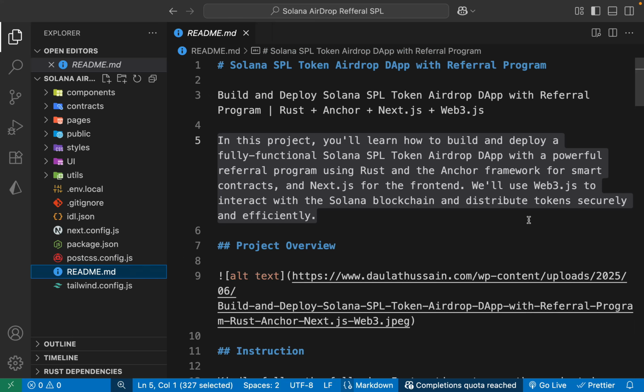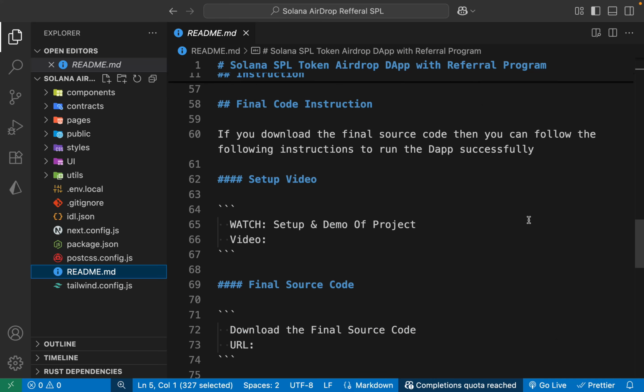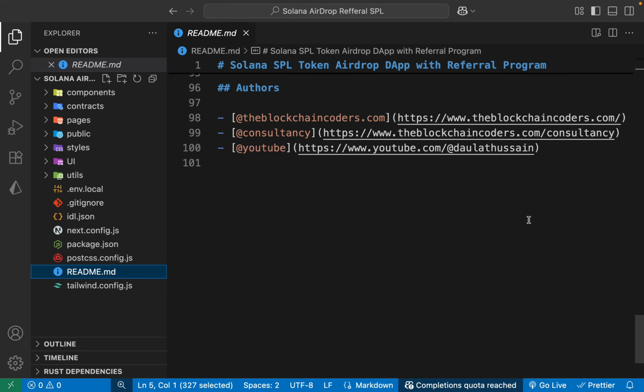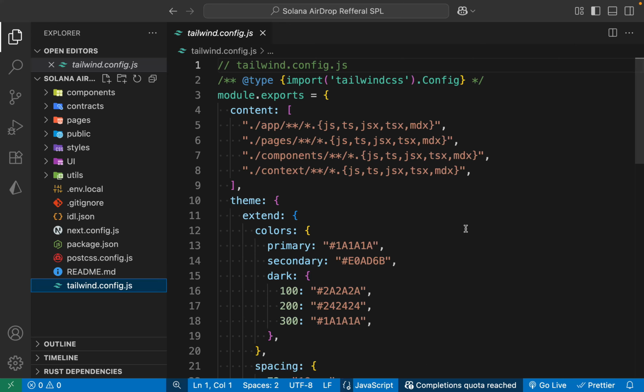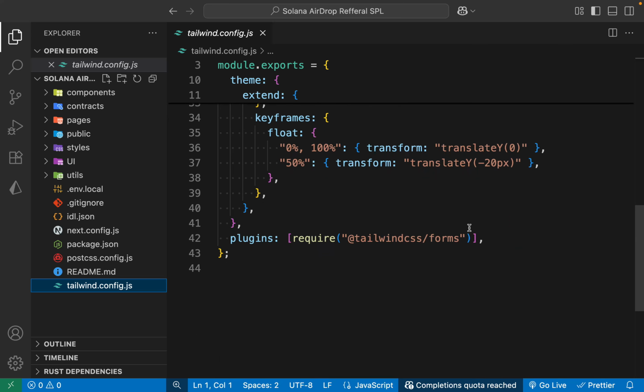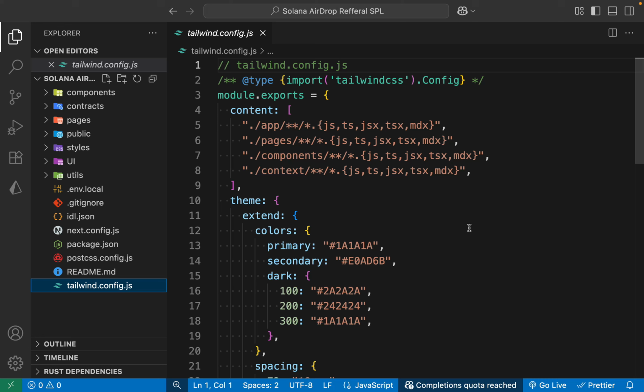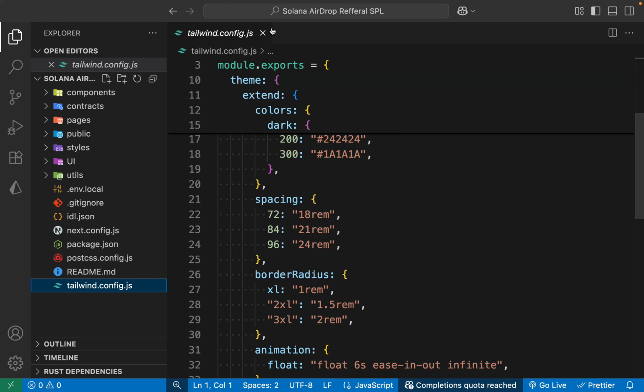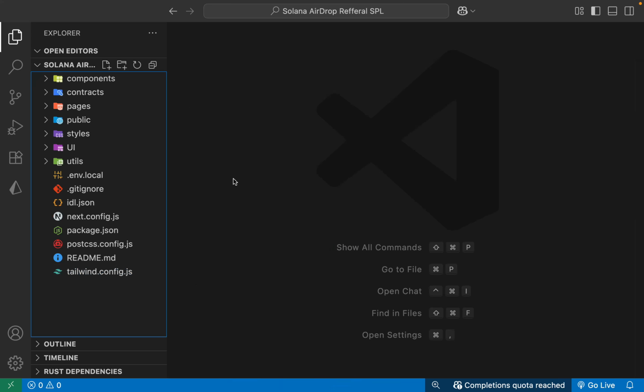Come back to the readme file. There you will find all the details about this particular project and all the important links which you can simply explore. Okay. Then we have the Tailwind configuration. If you want to change the branding color, you can control it right from here. But just as of now, go the way it is. Once you understand every single thing, then you can change the branding and the color. So this is the complete folder and file structure we have for our project.